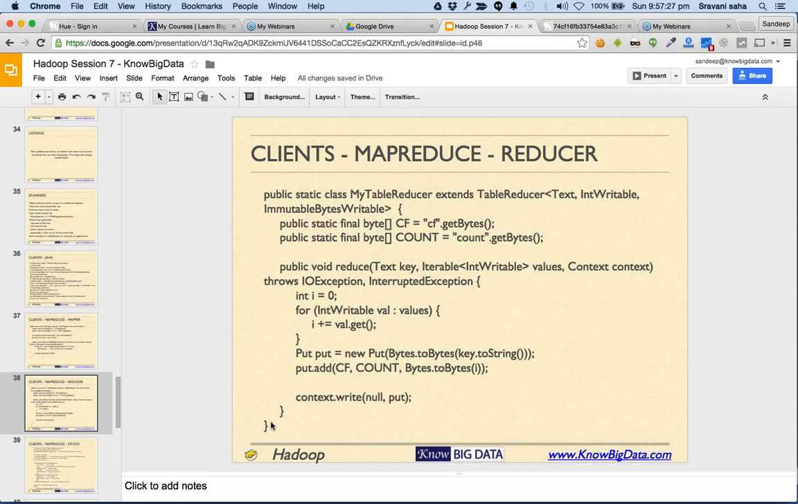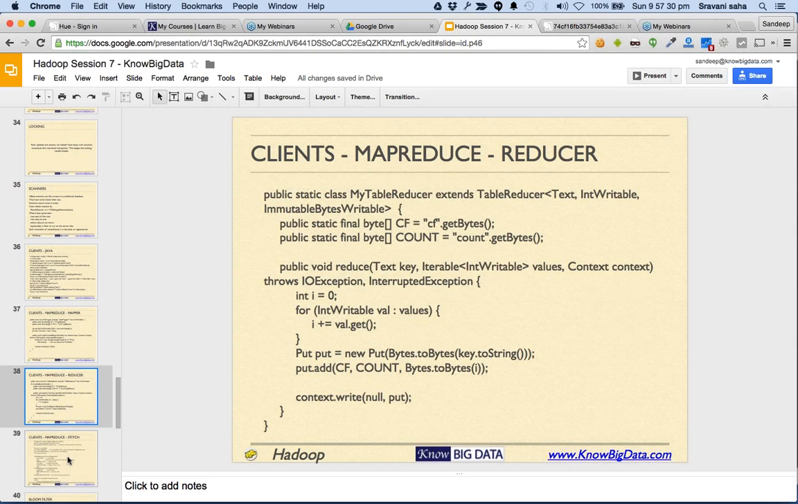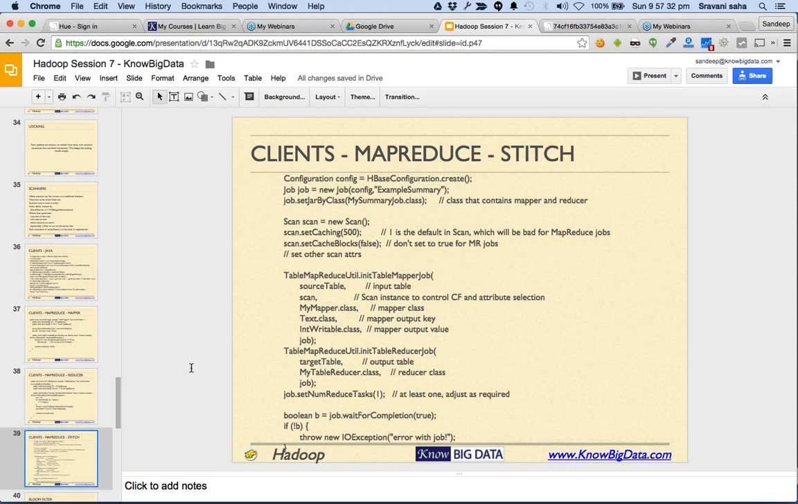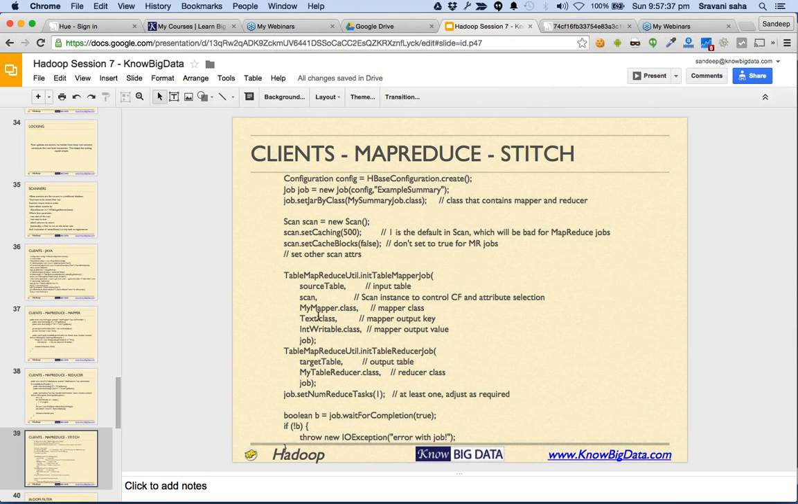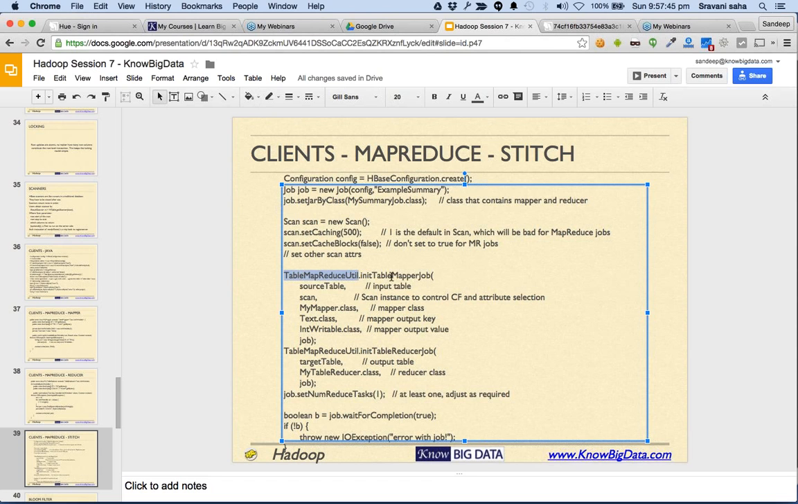All right, and once we are done with writing the key mapper and reducer, similar to our driver code, we can stitch it using the HBase configuration object, and then we can say initiate my mapper job, provide the source table name, provide a selection of that full table in case you do not want this mapper reducer to be executed on the whole table, because these tables are really humongous when it comes to production.